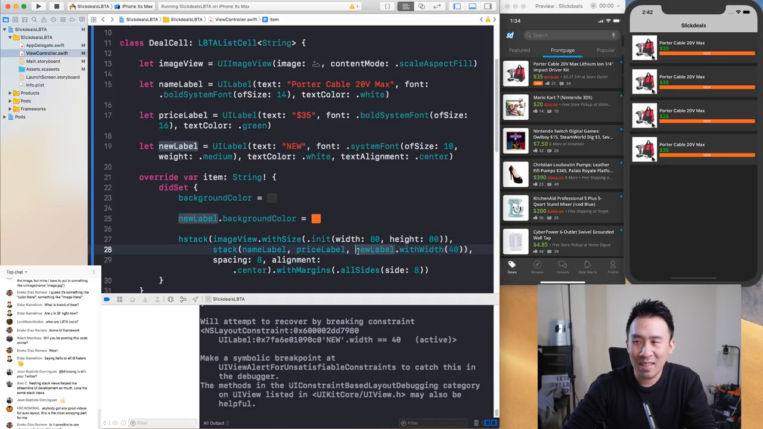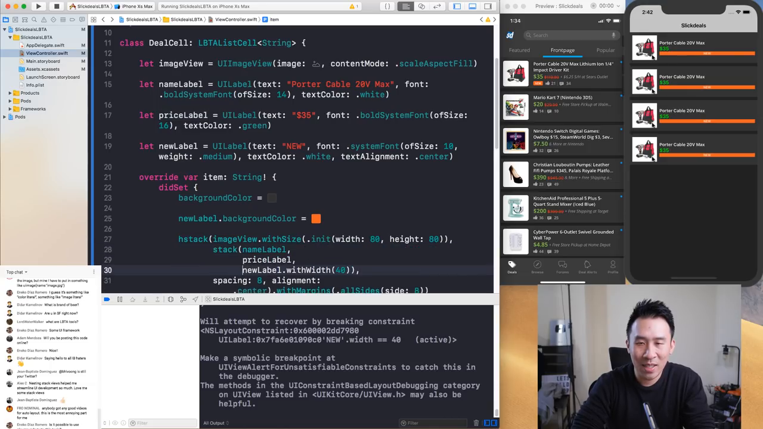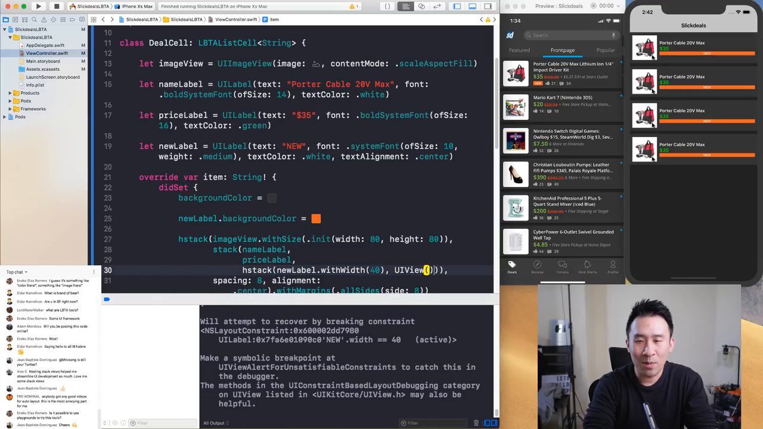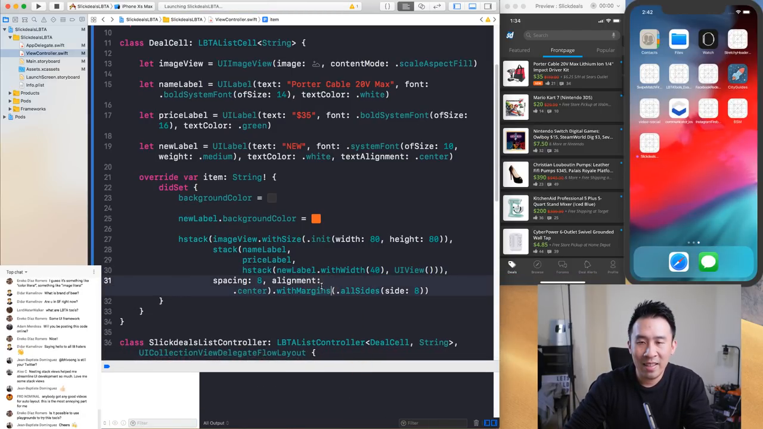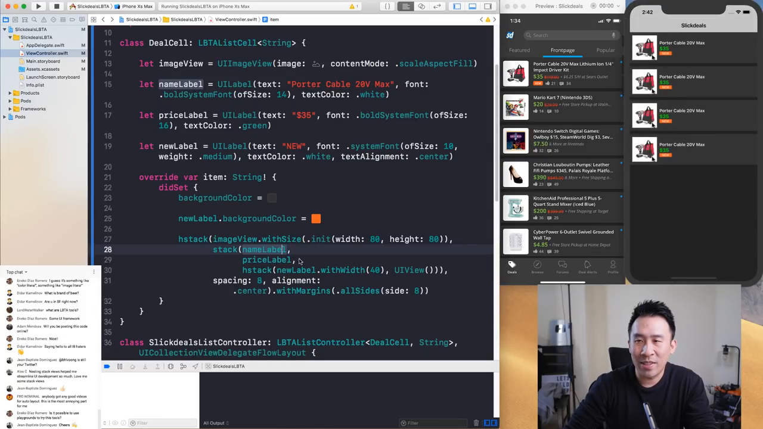And the reason is because just by default, everything in a stack view will take it and then expand the orthogonal axis. That's why it's taking up all that space. So there's a couple of ways to deal with this. Let me show you the way that I know of. So name label, price label, new label. And why don't I take this and apply an HStack and UI view. So now we're getting to the territory of just stacking things and stacking other things. And so we have this UI view on the right side that's taking up the rest of the remaining space. It's basically what's happening.